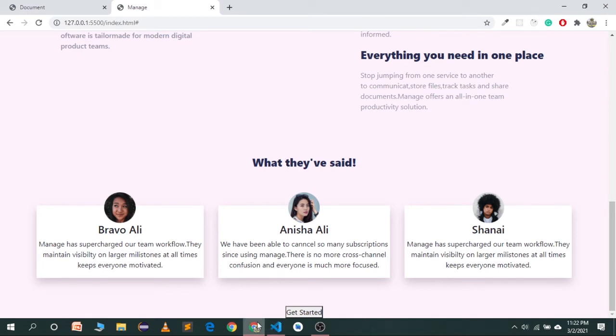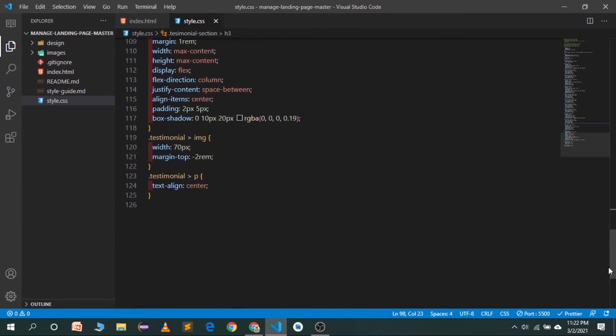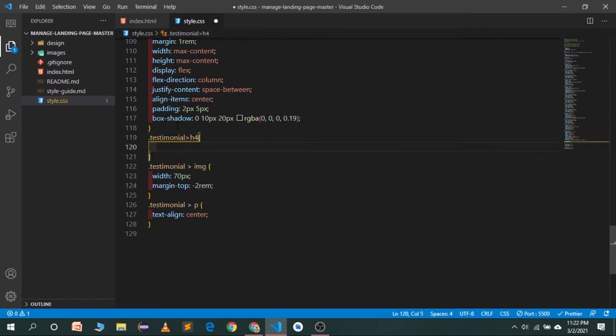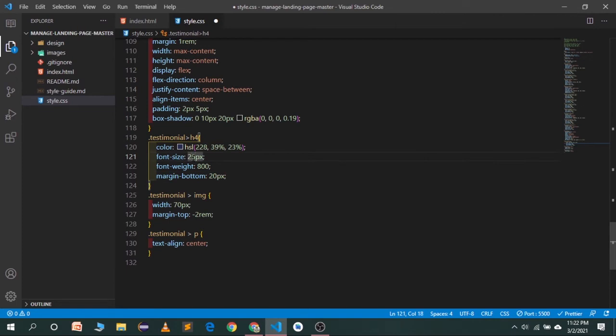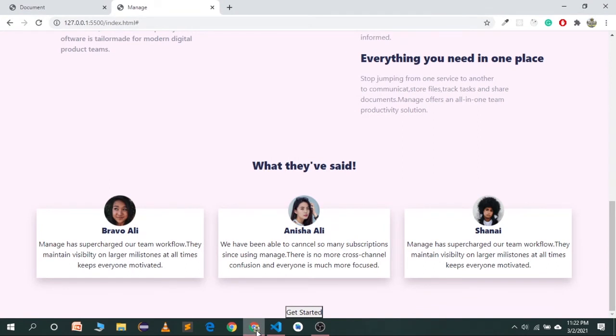And now move to the testimonial. In the testimonial we have a paragraph, we have an image, and also we want to target the h4 tag with the same color. Font size will be, I think, 18 pixel, and font weight will be this. Margin bottom we don't want, 20 pixel. Let's save it and let's see. Now the text is looking good.